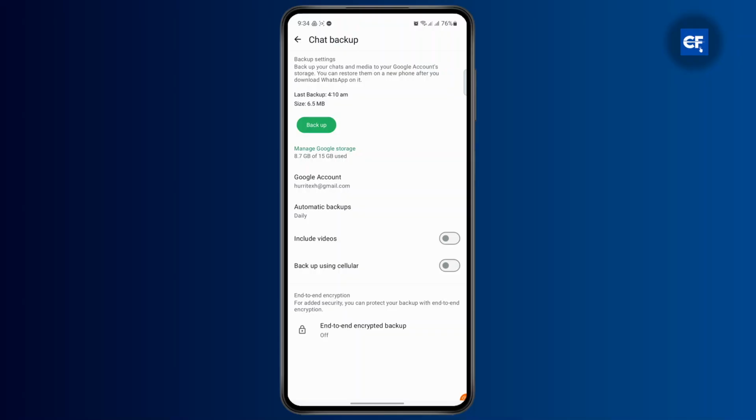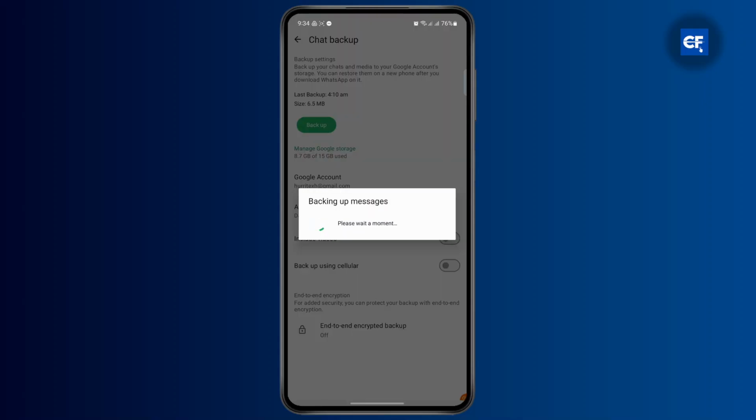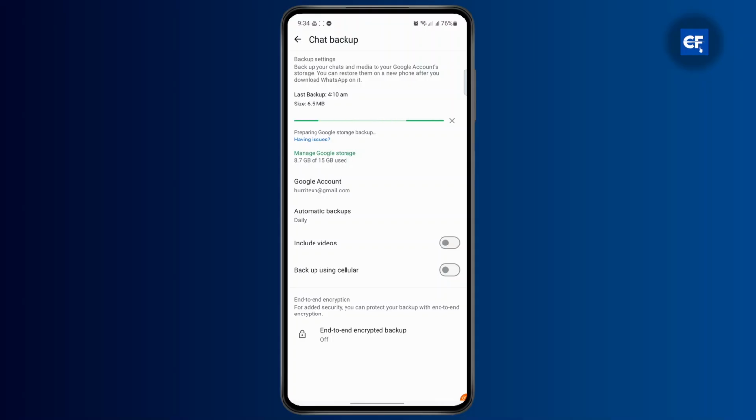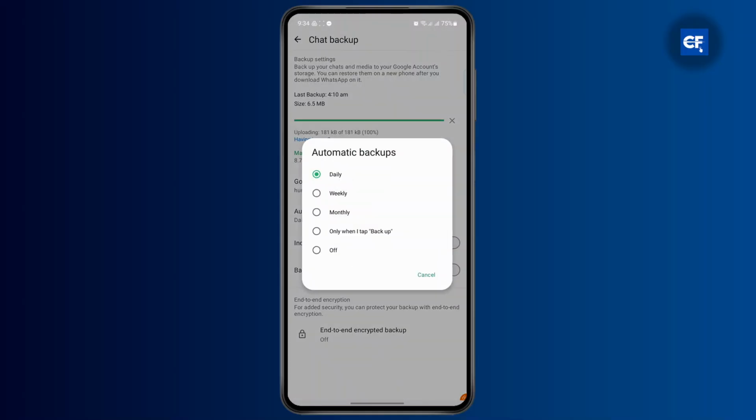So what I'm going to do now is click on this backup option. And if there are any remaining chats or media that was left to backup, it will start backing it up on my Google account. You could also do automatic backups by tapping on it.